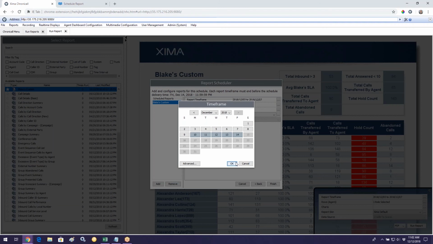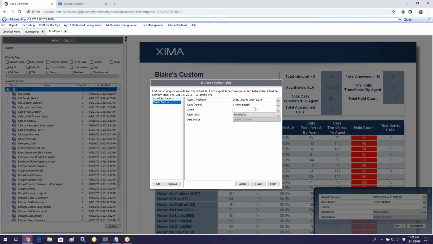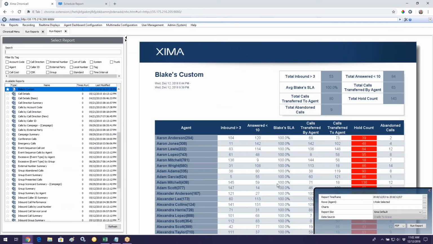Of course, from there, I would hit OK, and then, as an agent report, I would select my agents and then hit finish, and that report would then be scheduled to run.